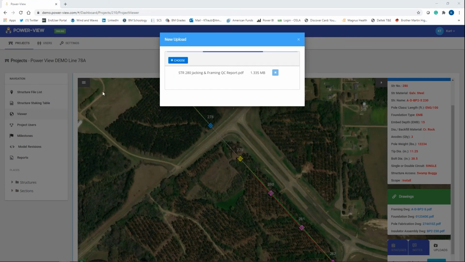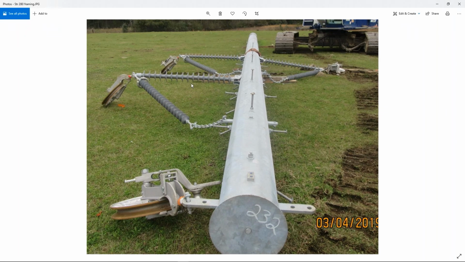And as I mentioned, out there in the field, we took a picture of the structure. And so we can go ahead and upload that picture of that structure to the location as well.